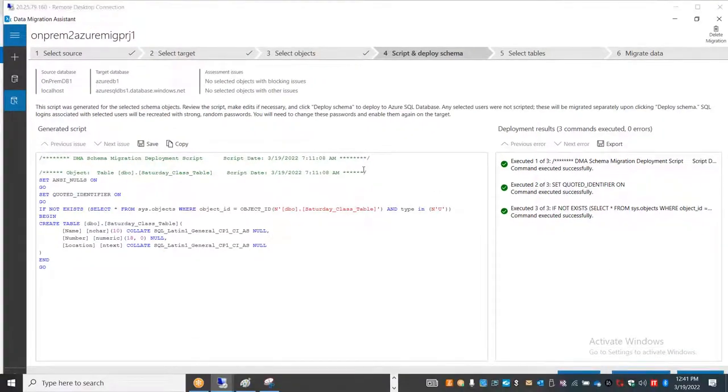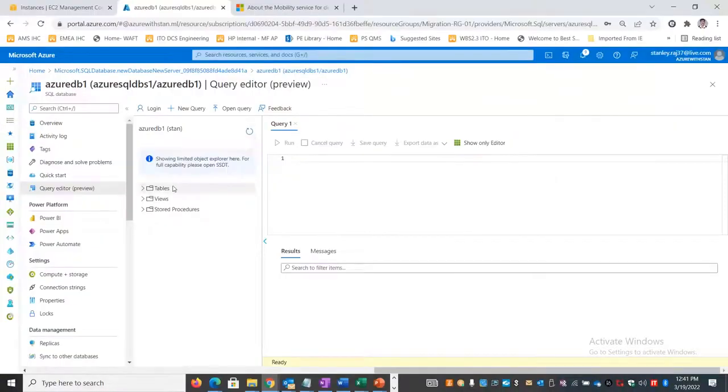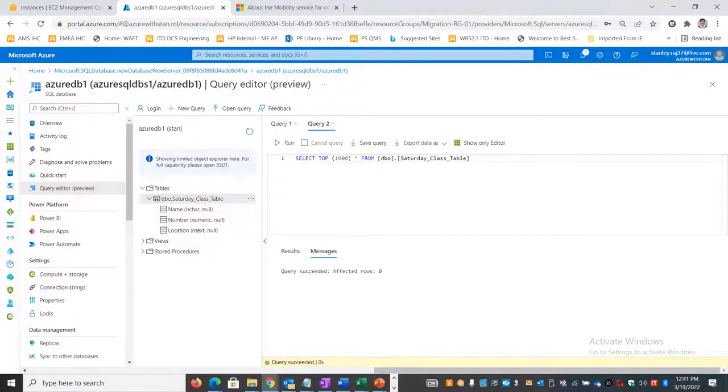So if you look at here, it has set up the schema now, but the data is not yet migrated. Only the schema is available now, the name, number, and location. If I go and look at the data, it will not have any data now. It will be empty. Okay, results are 0.